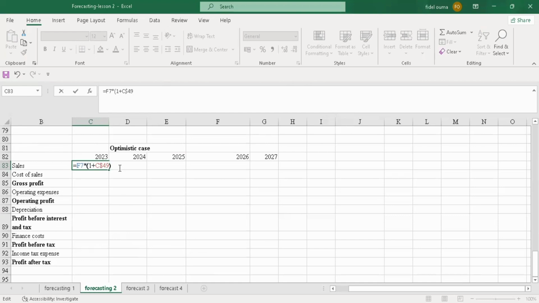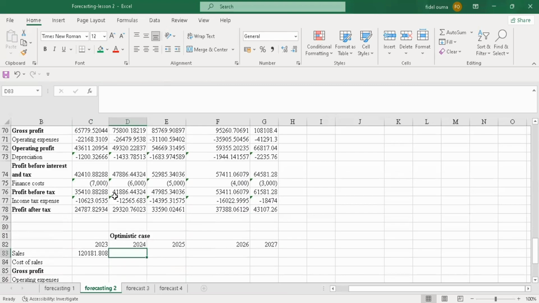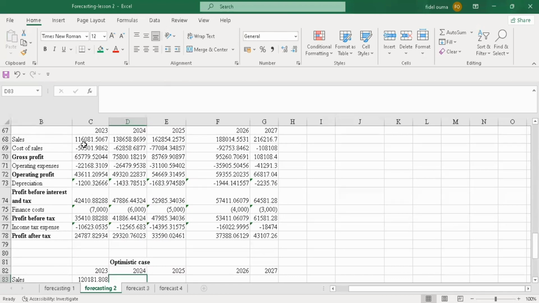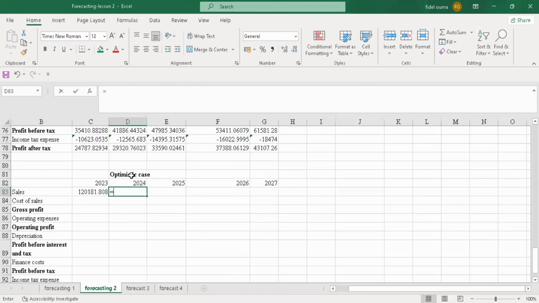Then I put the bracket, then I enter. So once I've entered that, you can see it's now 120. It's now 120 and 18. You can see for 2020 it was 116. So you come here and say equals to. I'll pick this. Then I multiply by 1 plus.